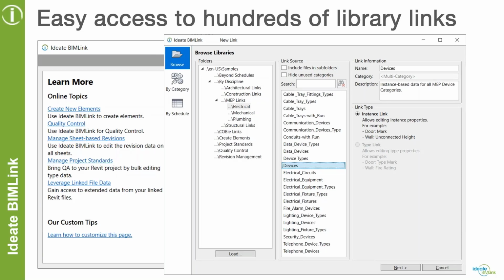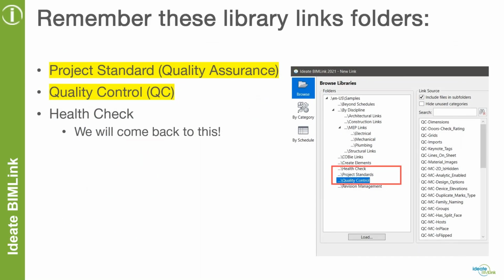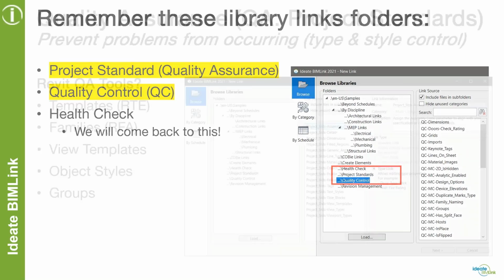Today, though, we're going to be focusing mostly on 3 of these dozens of libraries. That is the library for project standards, which is mostly about quality assurance. The library for quality control, QC, which is mostly about updating instance data. And then I'm going to talk about a new category or folder that we've added called Health Check. I'm going to circle back to this at the end of the presentation.